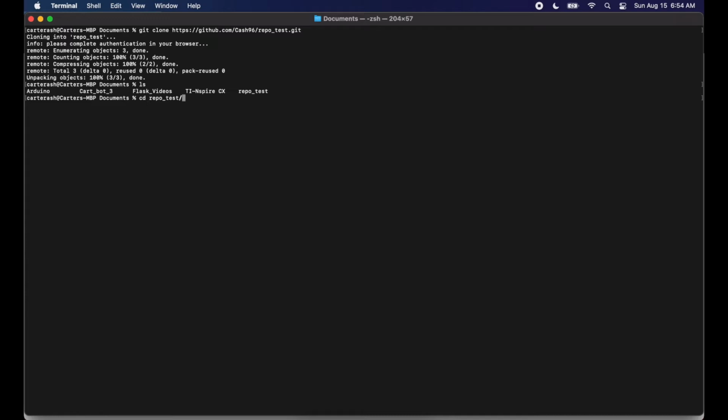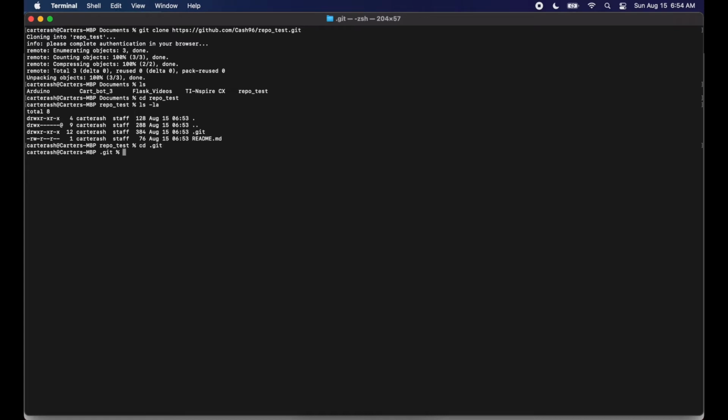I'm going to go into repo test, and I'm going to do an ls -la. And again, the only file we have in here is this readme.md. That was the file that we created when we made the repo. And now we have this .git, which is going to store all of the configuration files for our Git project.